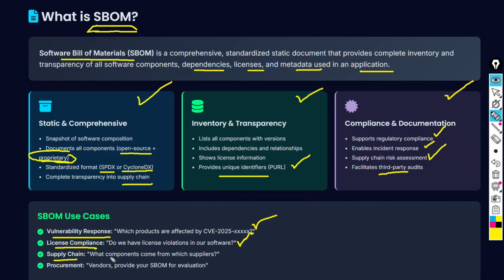And the supply chain, that means which component comes from which supplier. It will also provide a dependency tree, if one component depends on another component, including transitive dependencies. Let's say A depends on B, and B depends on C. Then for A, B is the direct dependency, and C is the transitive dependency. That is also helped by the SBOM.